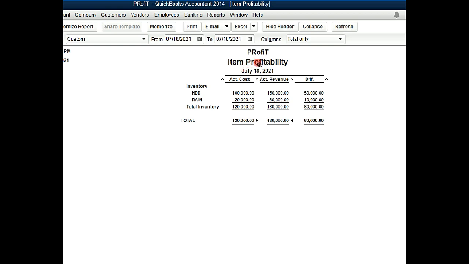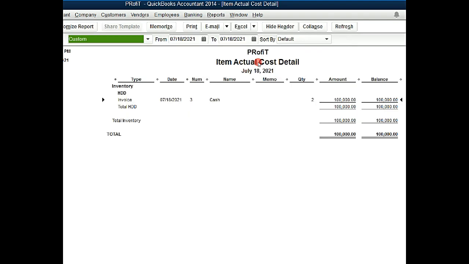Actual cost involved is 100,000, and if you double click in this, it will bring these 2 arrows. You can double click to zoom in to show you that this 100,000 refers to the quantity of the hard drives, which is 2, meaning each one now is 50,000.